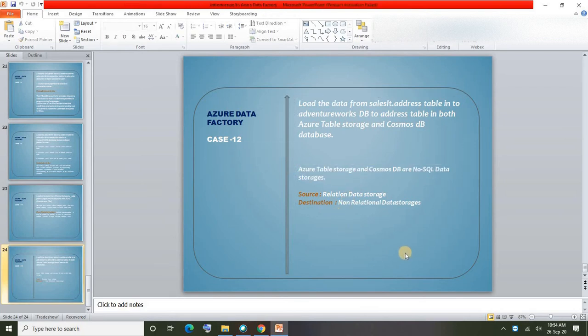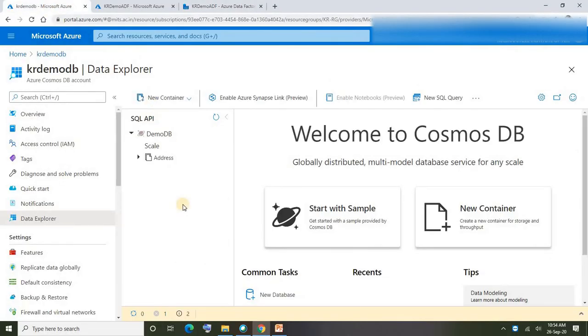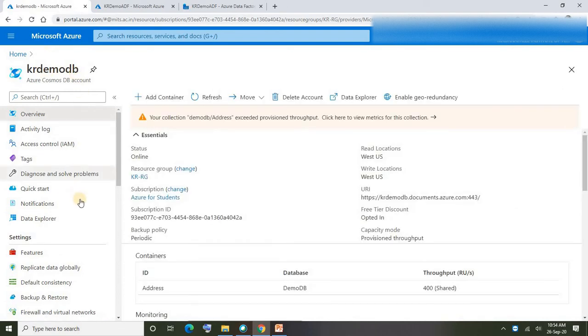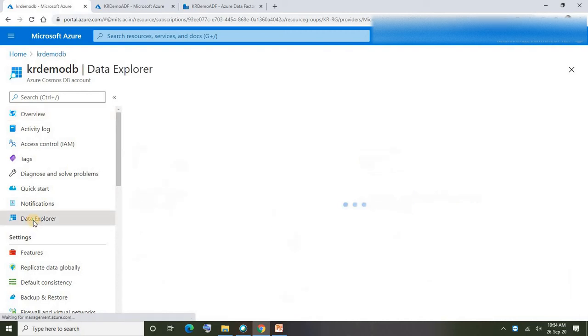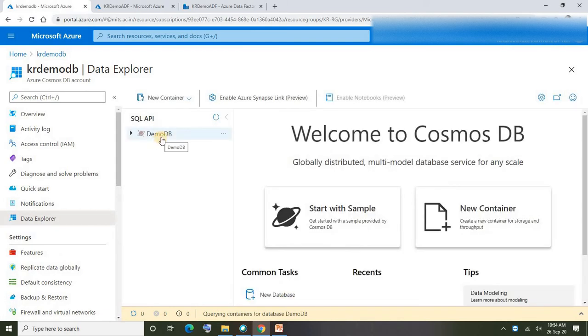Let me take you into the Azure portal and show you the tables that I already created, both in Azure Cosmos DB as well as Table Storage. I am in the Azure Cosmos DB account. This is the account which I created, the KRDemo DB account. If you go to Data Explorer within that account, you could see the database. Within the database you could see the containers. Within the containers there will be items.